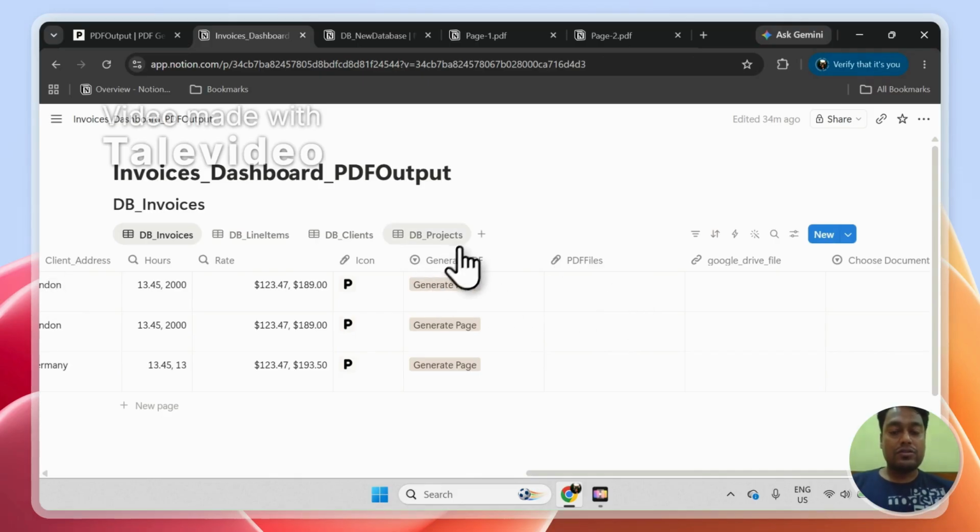Let's wait for a few seconds as it is going to process, and you can see the very first record has started processing, and soon we are expecting a PDF file to populate right over here in the PDF file column. The other records have also started to process as well. Let's just wait for a few more minutes and we should be able to see the PDF file populate over here directly. All the PDFs will be stored by default in this PDF file column.